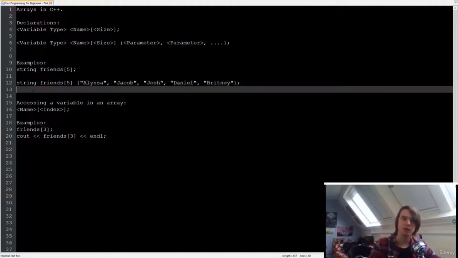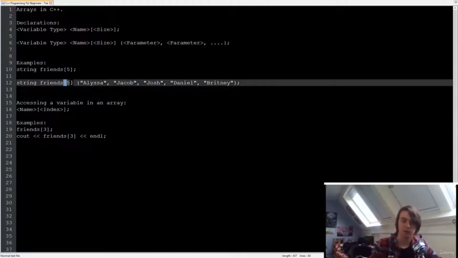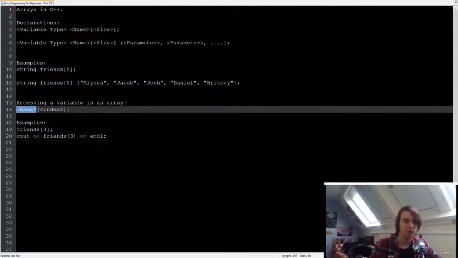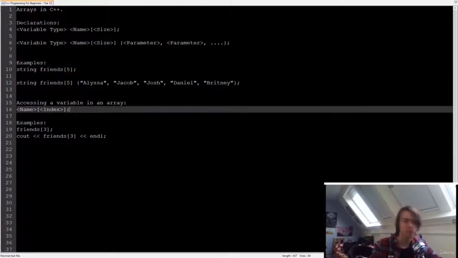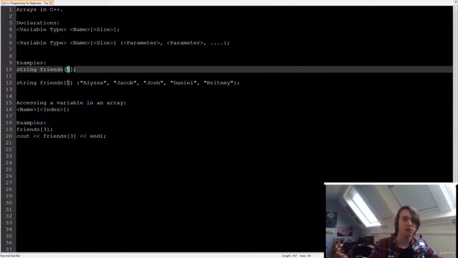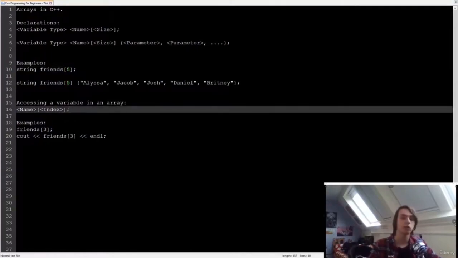But how do we access something inside of an array once we've created it? We're going to use the same square brackets again. So we type in a name, and then we use the square brackets, and then the index. Make sure, though, that your index is never bigger than the size of the array, since that will result in unexpected behavior. And one thing also to note is that counting always starts at 0 in C++. So you have 0, 1, 2, 3, 4, and that's basically all of the indexes that you can have for an array of 5. So it's not 1, 2, 3, 4, 5, like you would guess that it would be. No, it's 0, 1, 2, 3, 4.